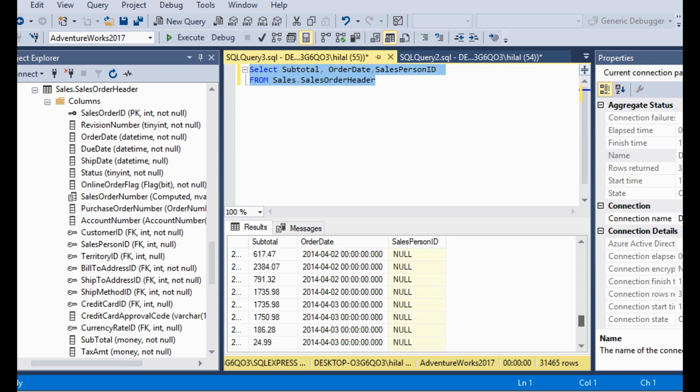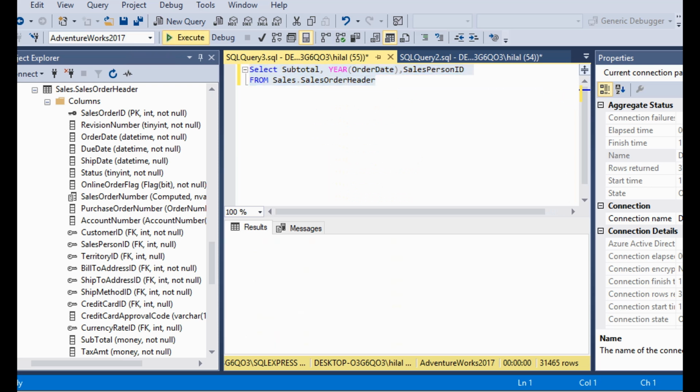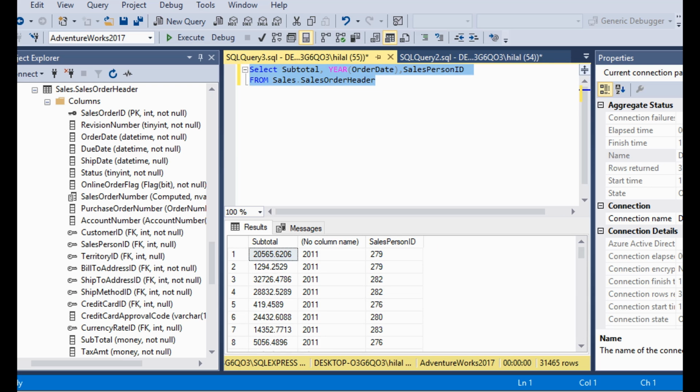There are some nulls, and there are salesperson IDs, subtotal and order date. I prefer using the year function right in front of the order date in order to make it clear. Highlight, execute, and as you can see, we pull up this table from the sales order header. This table shows all the salesperson IDs information, but we need only 290.